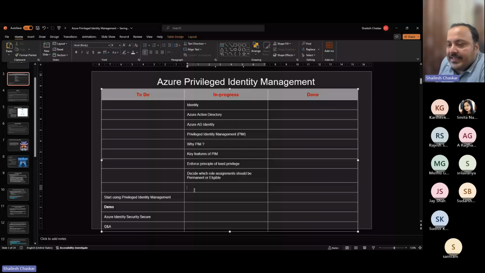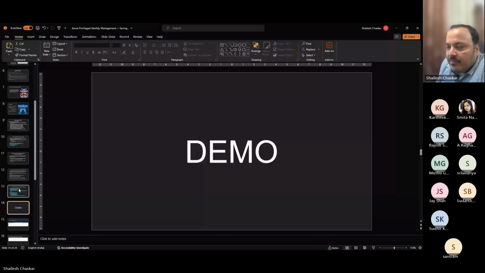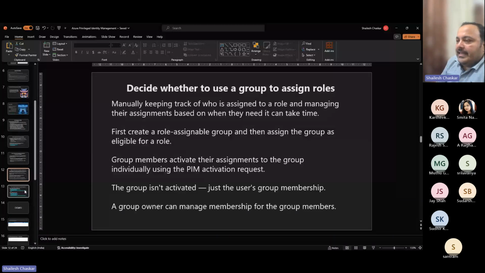We're almost 30 minutes into the session. I need at least 20 to 25 minutes for a demo. I want to keep more time for the demo, not so much theoretical. So we are into the last theoretical slide.